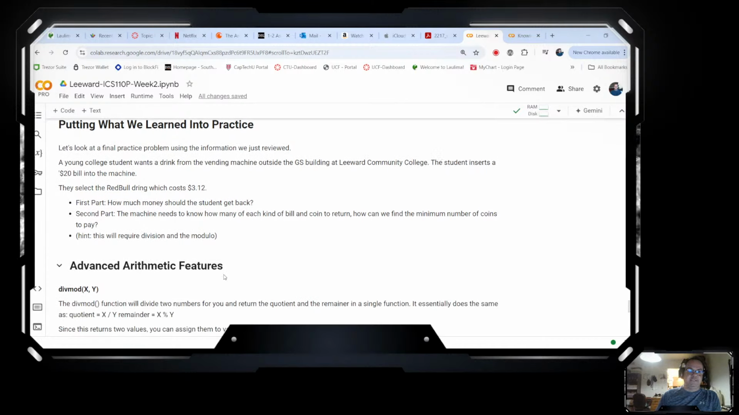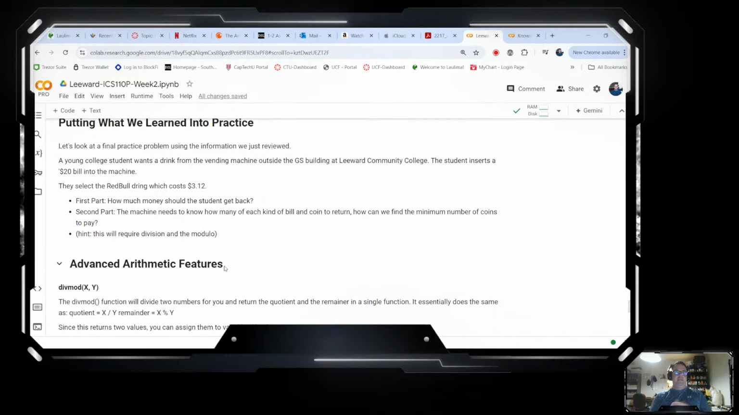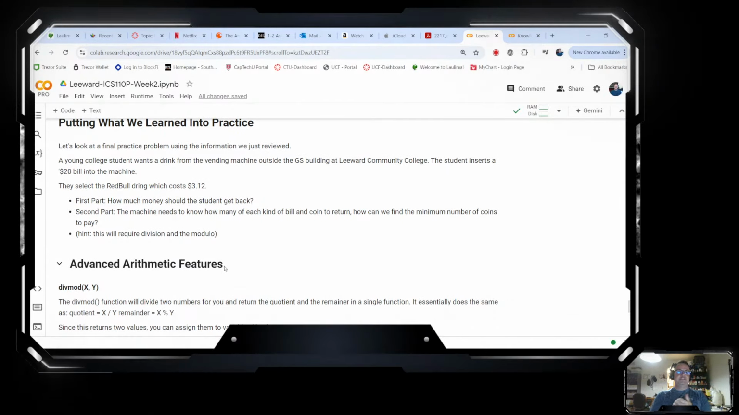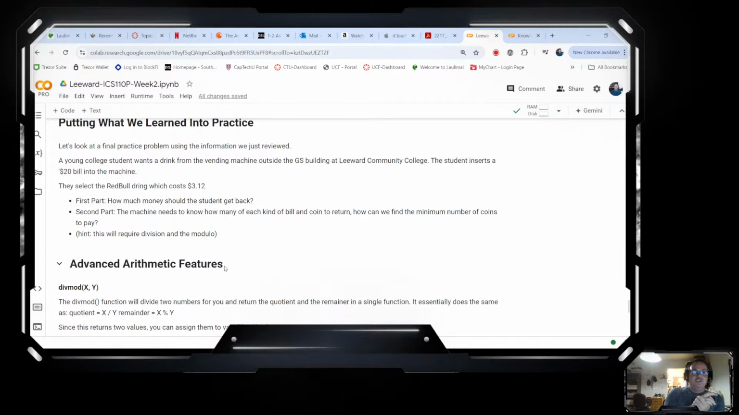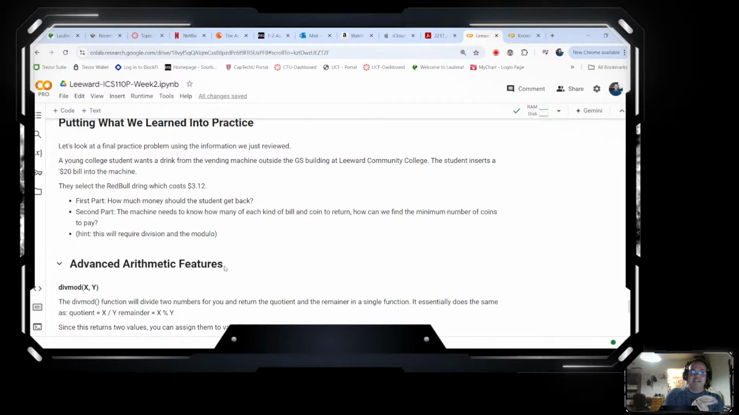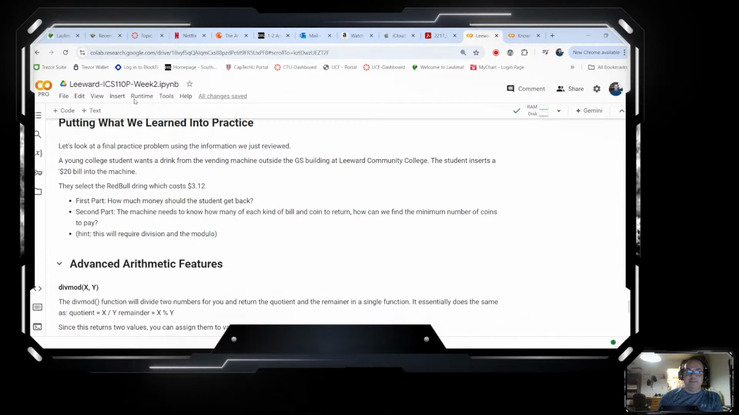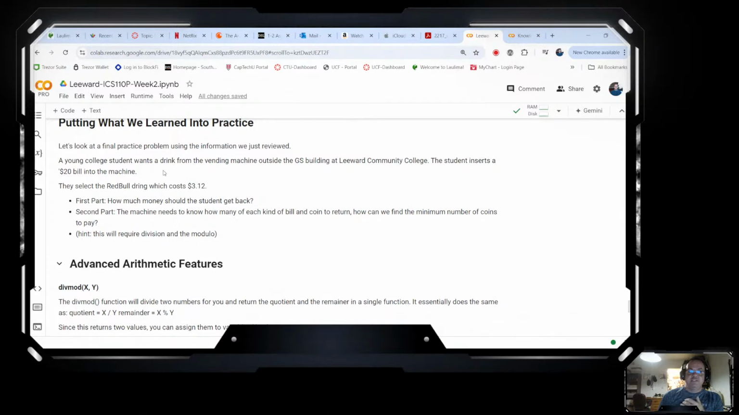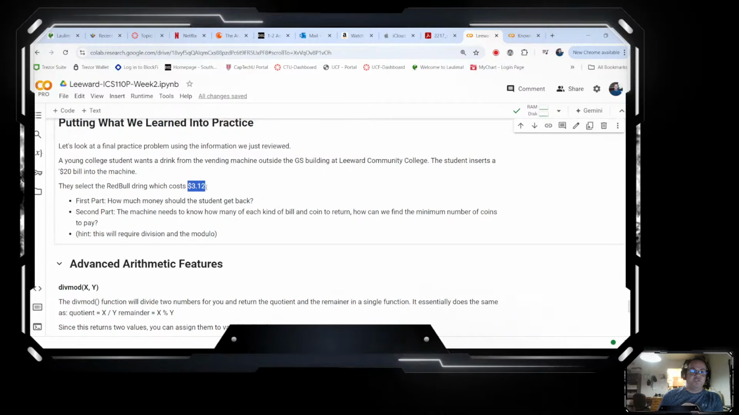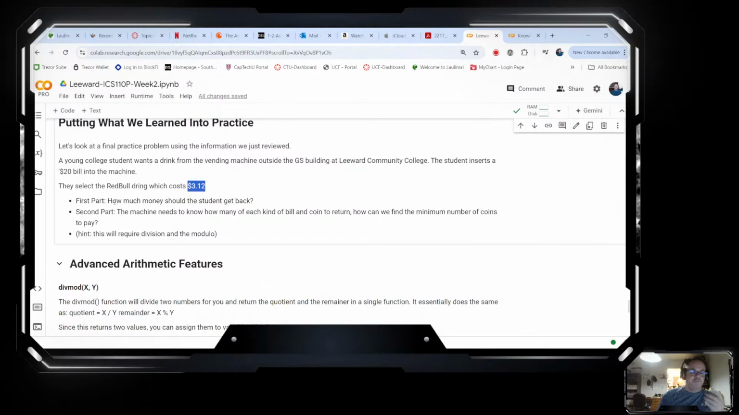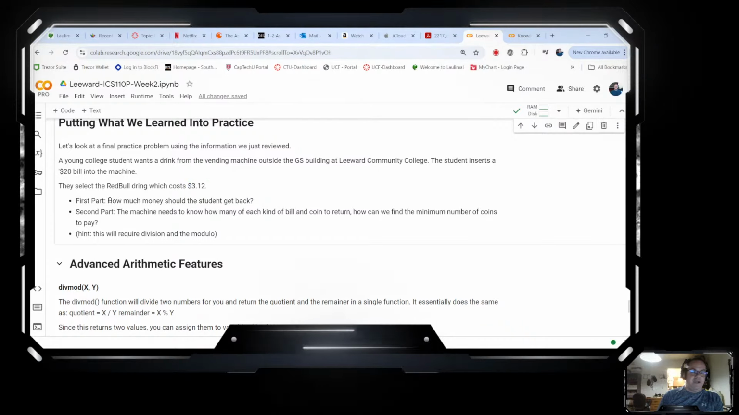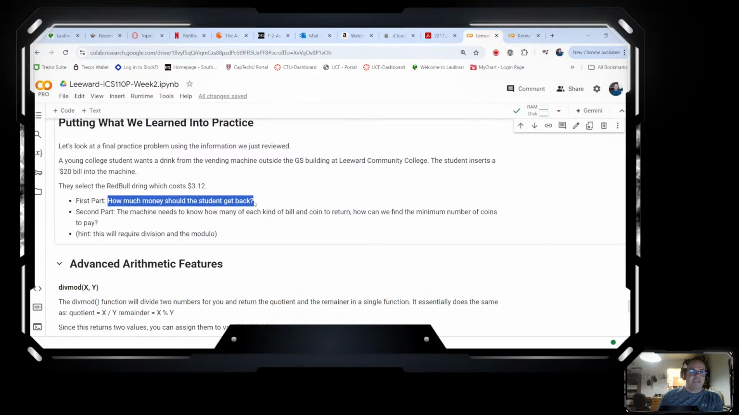Putting what we learn in practice. Okay, so if you want to do this practice problem here, let's look at a college student at Leeward University who wants to buy a drink from the vending machine outside the General Sciences building at Leeward Community College. The student inserts a $20 bill into the machine. They select a Red Bull, which costs $3.12. So for the first part of this problem, figure out how much money the student should get back. We want to use basic arithmetic for this.